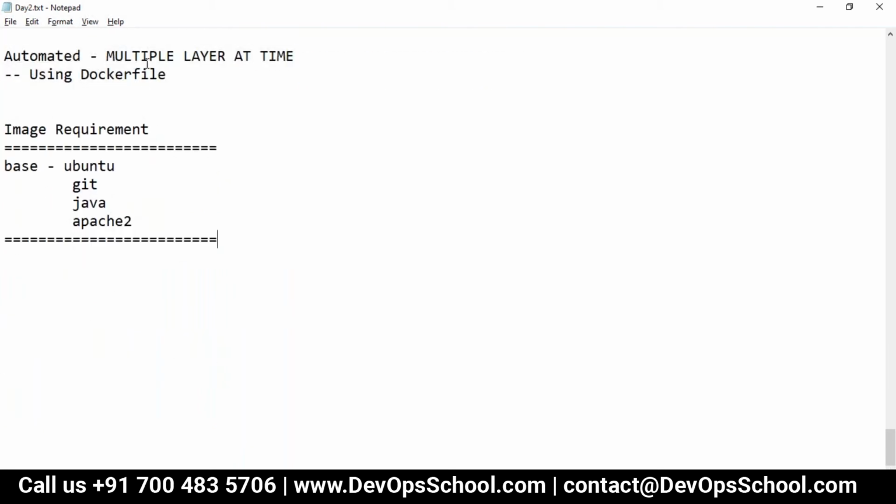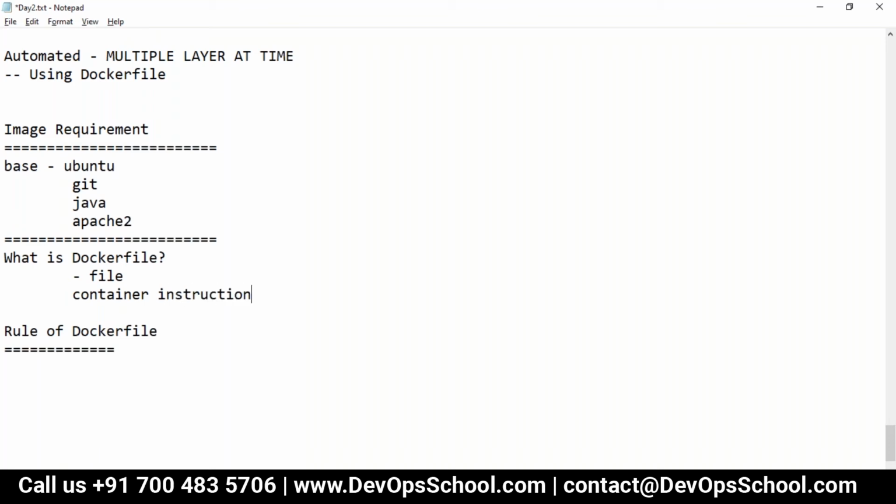So guys, Dockerfile. Before using the Dockerfile, I want to teach you the rules of Dockerfile. So what is a Dockerfile? Guys, a Dockerfile is a file that contains instructions for each layer. Simple, each layer. Okay. So what is the instruction? I'll teach you.